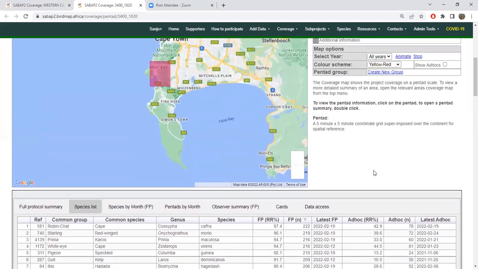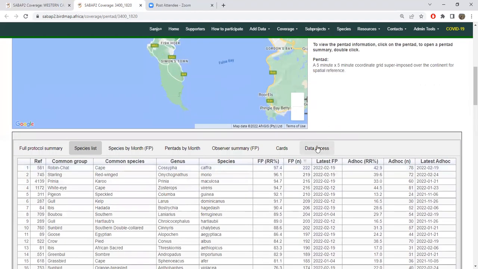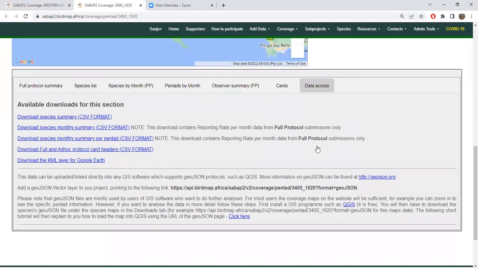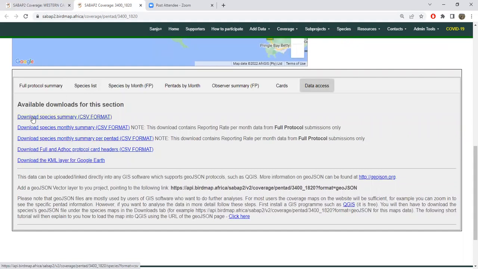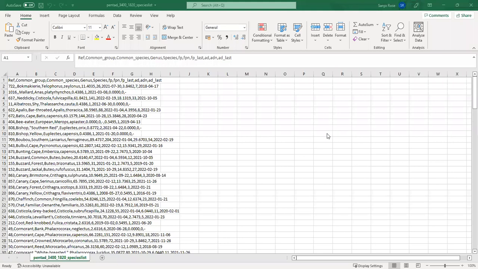If you wanted to download this data into an Excel sheet, navigate to Data Access. There are various options here. For an exact replica of the web-based version of this table, select the first option, Download Species Summary CSV format. So open up the downloaded CSV file. In the CSV file, all the data fields are in the first column, so we need to separate them out.